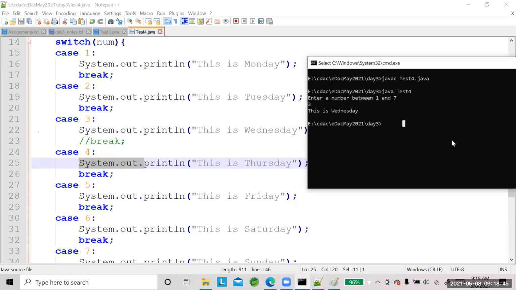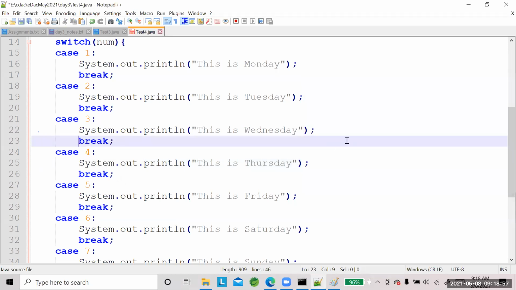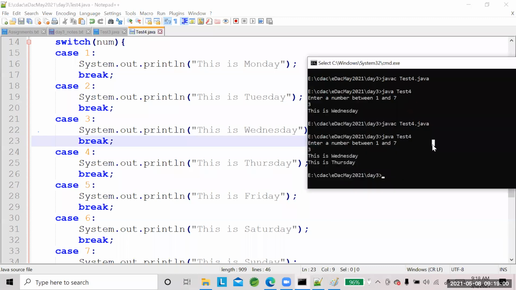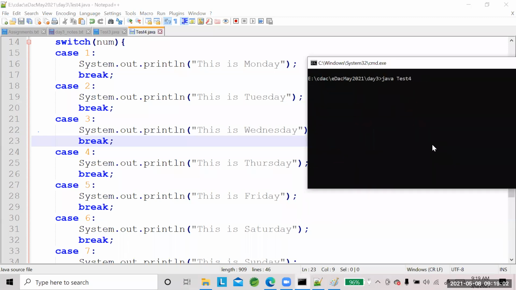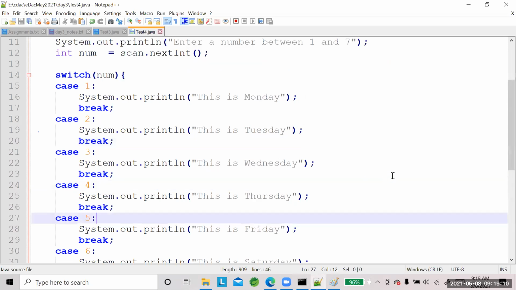So if I compile and run java test4, and I enter 3, this is Wednesday, this is Thursday. Thursday also it is printing. So always put a break depending on your use case. Right now we need to print only one thing. Enter a number, let's say I'm printing 4. 4 means Thursday. We are done.